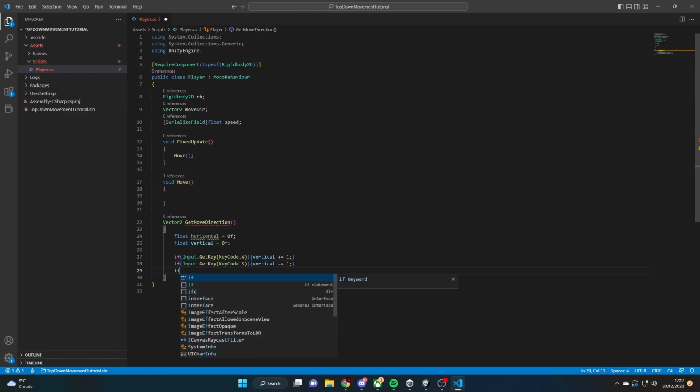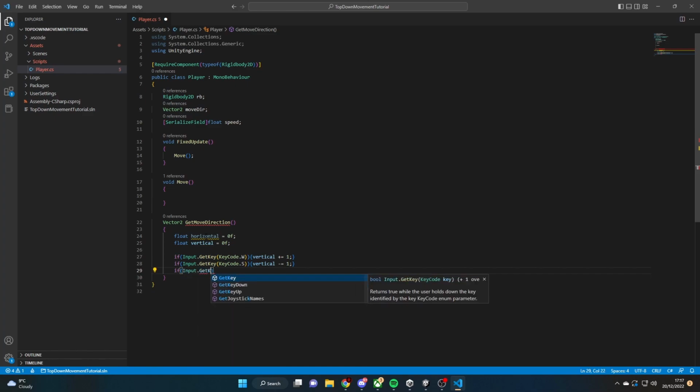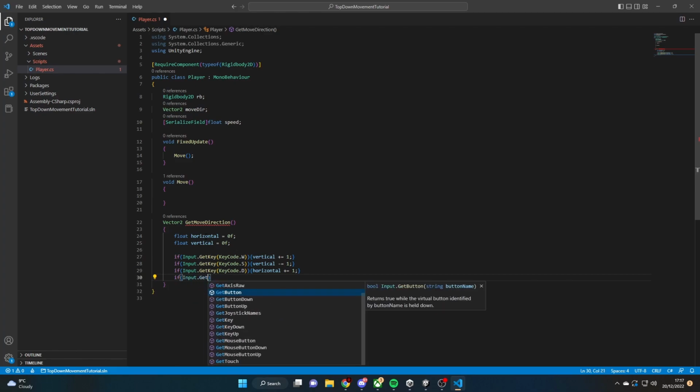Now we can do the same for setting the horizontal float. So we type if Input.GetKey KeyCode.D, we will add 1 to horizontal, and the same for KeyCode.A, we will subtract 1 from horizontal.